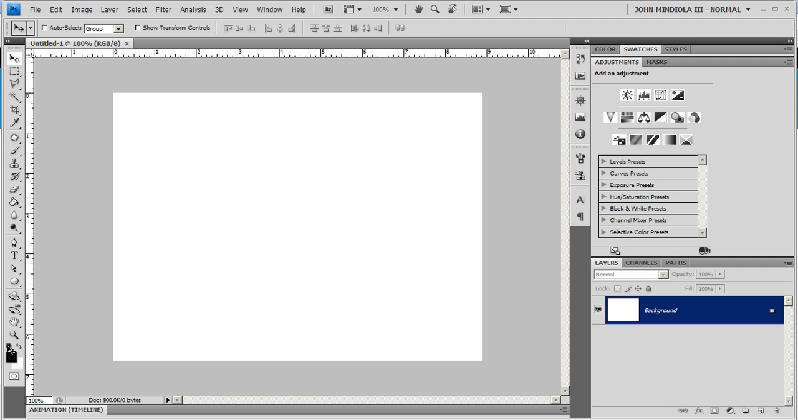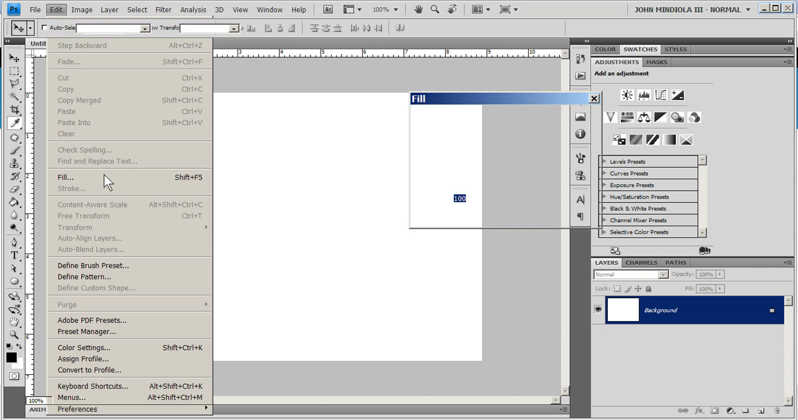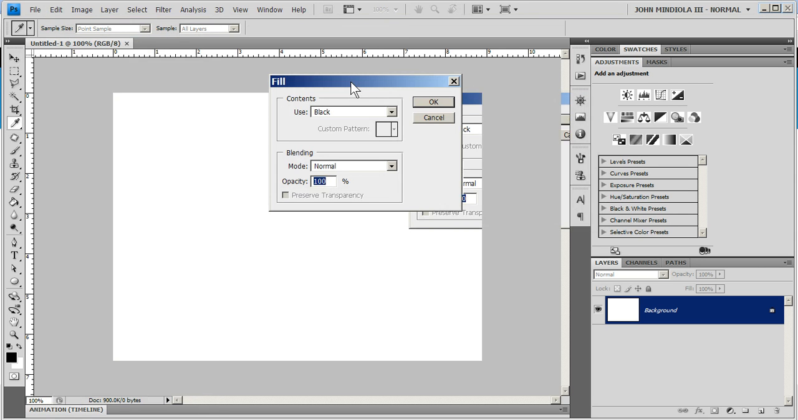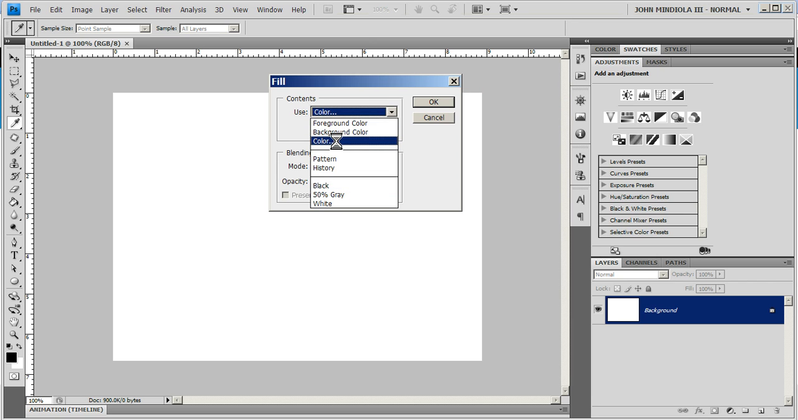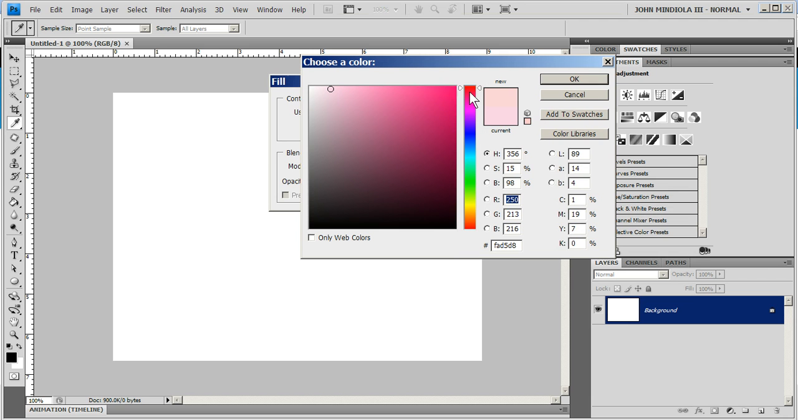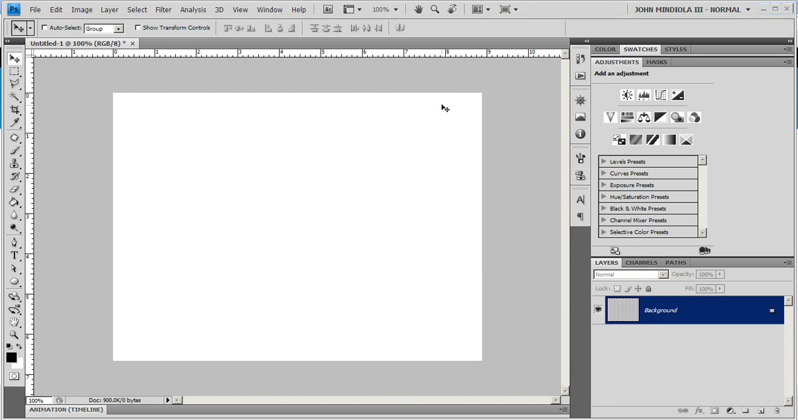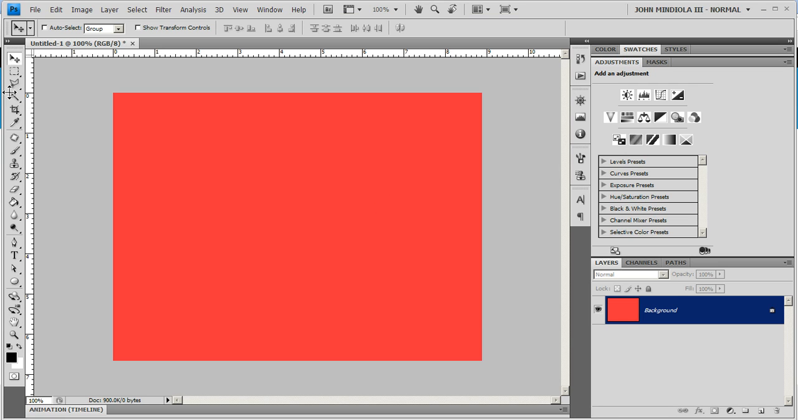Then first thing I'm going to do is go to Edit, Fill, and I'm going to pick the color that I want. So under Contents, where it says Use, I'm going to go to Color. So open up the color picker, and let's just say I want something like this reddish color, maybe a little bit more rosy, something like this is fine. I'll hit OK and OK there, and it's going to fill the background with that color.